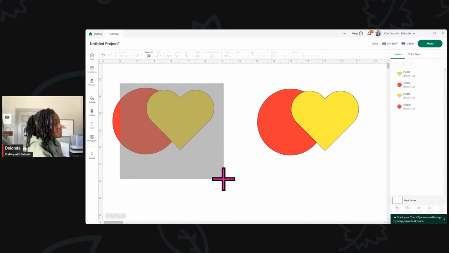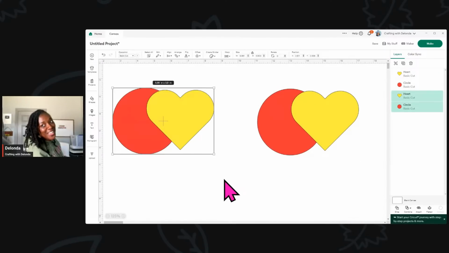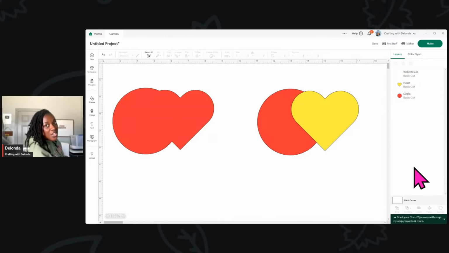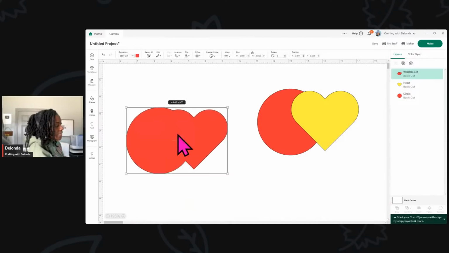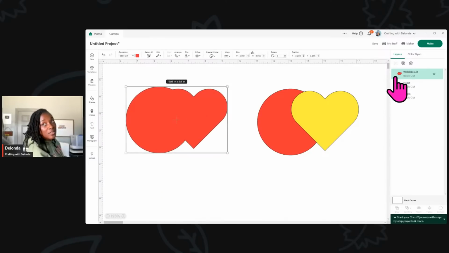Okay. So if I select these two right here, thank you, Jen. If I put these two right here and I come down here to combine and weld, do you see that this is one layer? Look at my layers panel. This is one layer. Okay, that's one layer.